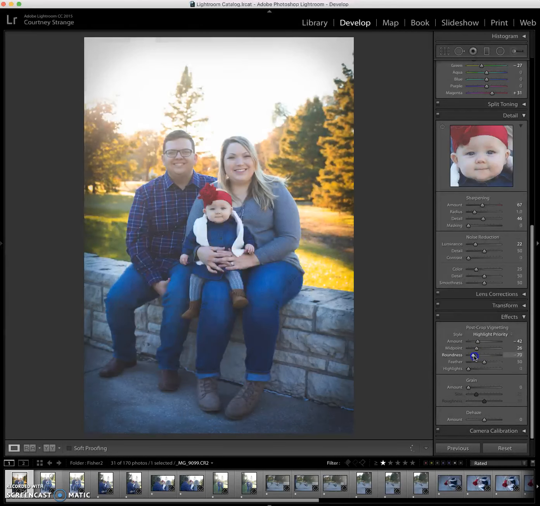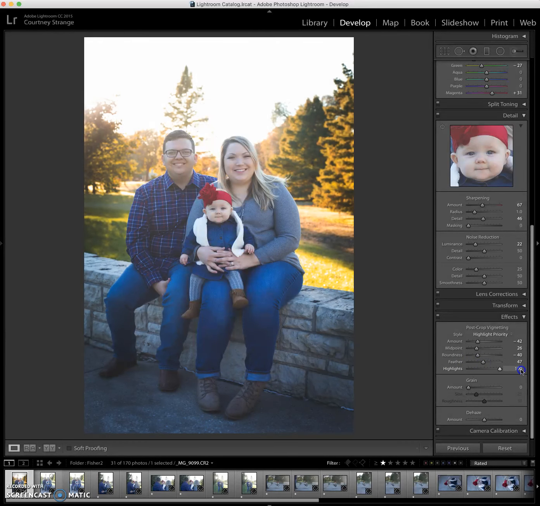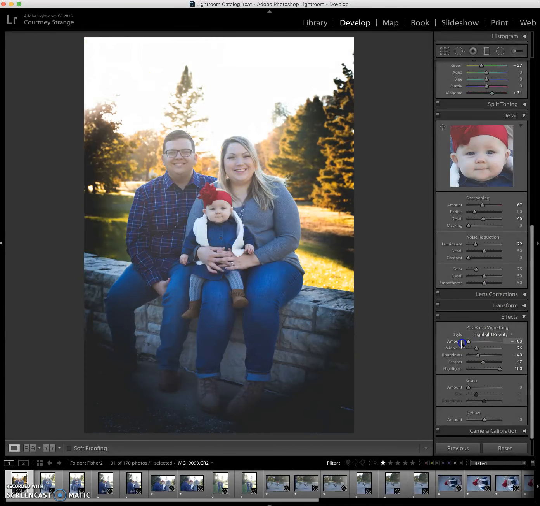You can make it more square or more round. You can feather it or not. Or you can avoid highlights too. So you'll see that if I have my highlights pulled all the way back here so that it doesn't affect my highlighted sky, it's just going to add the vignetting to the dark areas of my images right here. So it doesn't affect the sky.